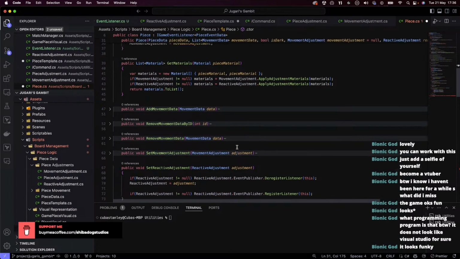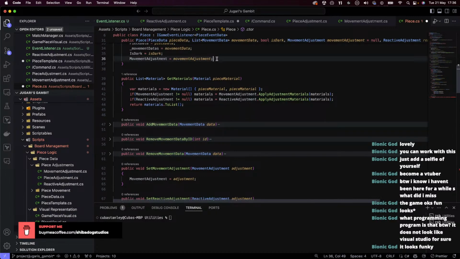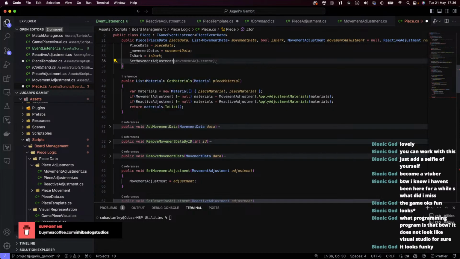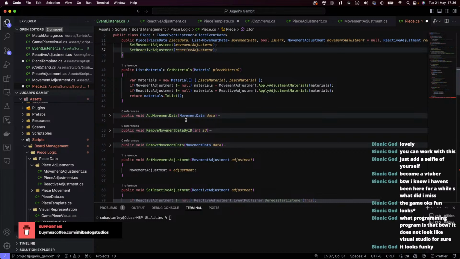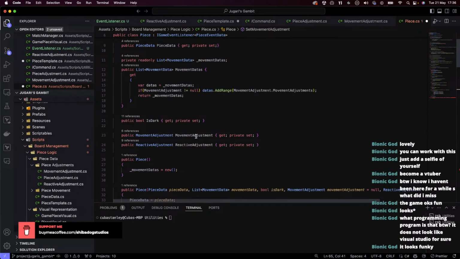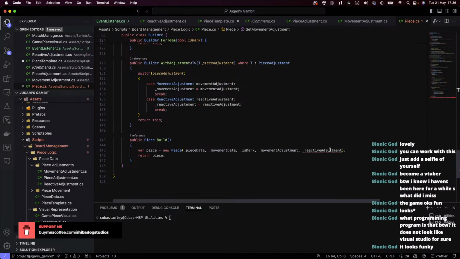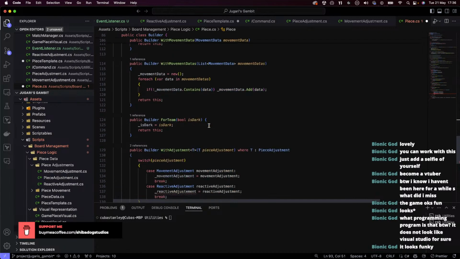Have I got a method for set movement adjustment? I think I'd like to call that, instead of just saying movement adjustment equals movement adjustment, because then it'll actually go through any validation that we need to do in here as well. Where's my error? The name reactive adjustment doesn't exist. Of course it doesn't. There we go.